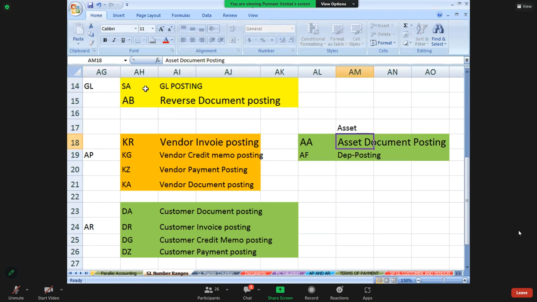This is required in the GL accounting entry postings. This is required in the accounts payable entry postings. This is required in the accounts receivable posting. This is required in the asset accounting posting. Yeah, it's clear.